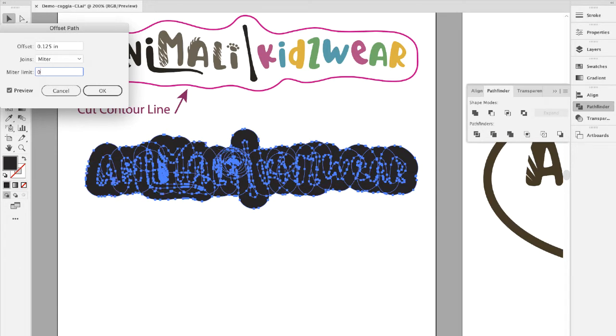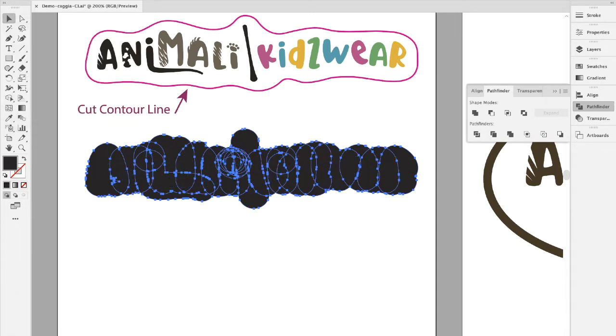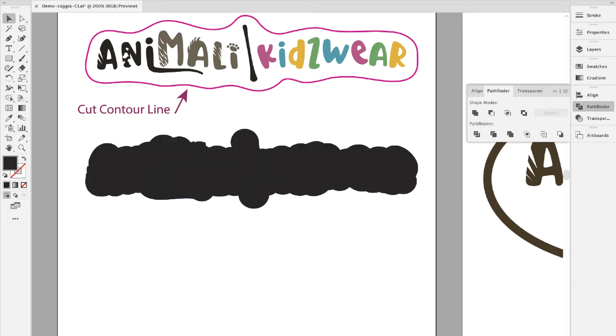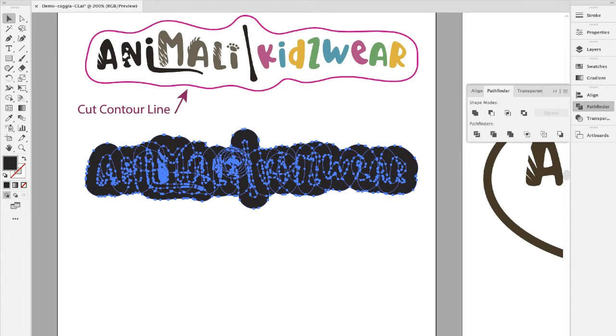And notice what happened when I reduced that number. If I put it back at, say, 5, look at all the points, and these are things that we would have to clean up because they are unwanted. So we're going to change our miter limit to 0 and click OK. Now this is going to give us a nice bubbly black shape, and you can tell that the logo is still in there and everything is filled with black.